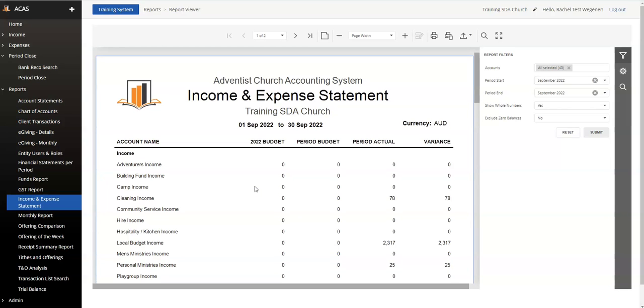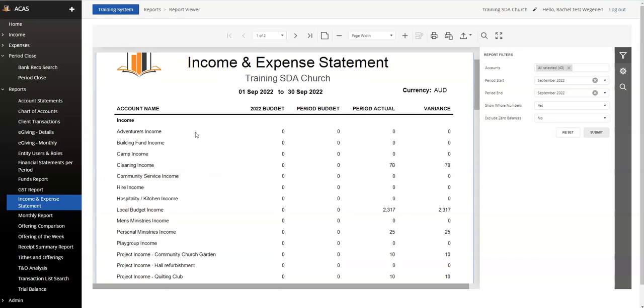The budget functionality has been improved in ACAS. Contact your conference if you would like to have the budgets entered, and they will do that for you through the Manage Accounts screen, and then you'll be able to see the budget details entered. All of the income accounts are listed in alphabetical order here. You can see the budget for the entire 2022 year, then the budget just for the period that the report is being run for. You'll see the period actual and the period variance. So not very much had been entered in this ledger in the September period.